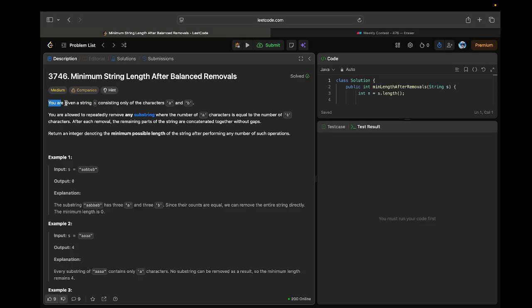You are given a string s consisting of characters A and B. You are allowed to repeatedly remove any substring where the number of character A is exactly equal to the number of character B. After each removal, the remaining parts of the string are concatenated together without gaps. Return an integer denoting the minimum possible length of the string after performing any number of such operations.